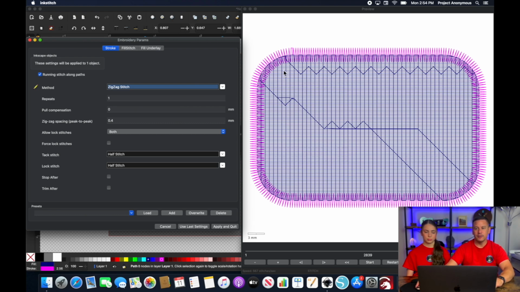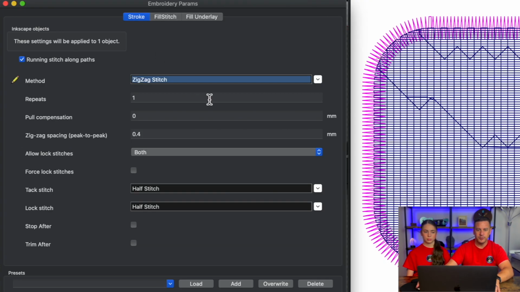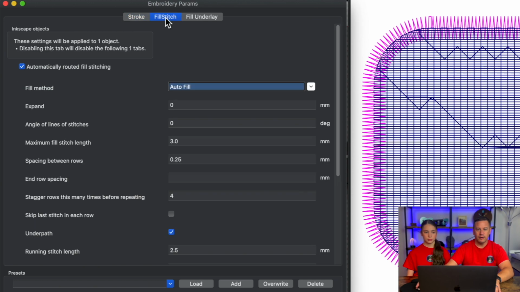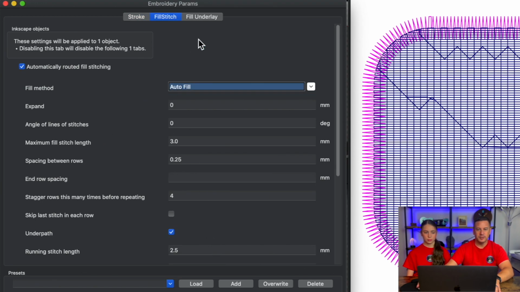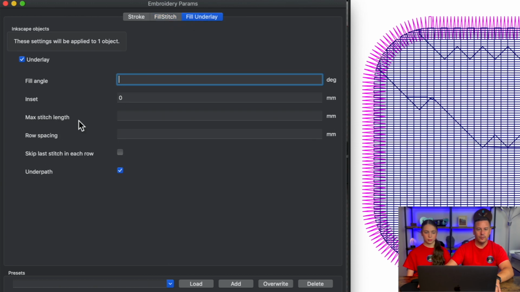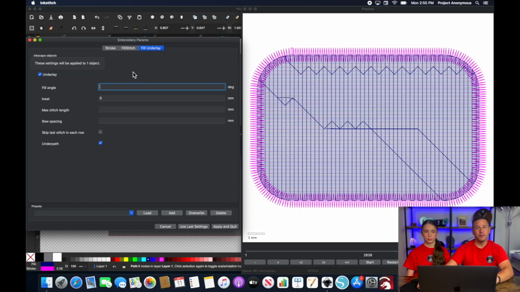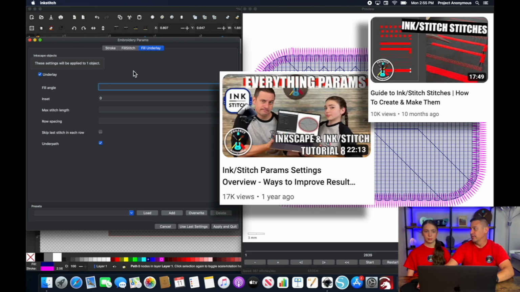But again, the whole purpose of params isn't to view your design in that amount of detail. It's really just to make those setting adjustments. So here in stroke, we've got all of that set up, and we can change all of these different things in stroke. In our fill, we can adjust how we fill and all of those settings as well. And then of course our underlay, we can choose to have it or not, as well as some of those settings. If you really want a lot of details on params, definitely check out our video that we dedicated to params.